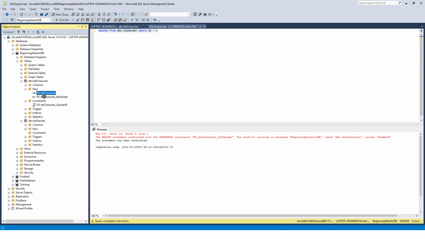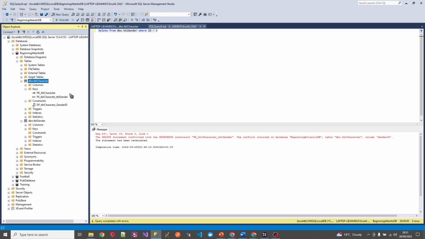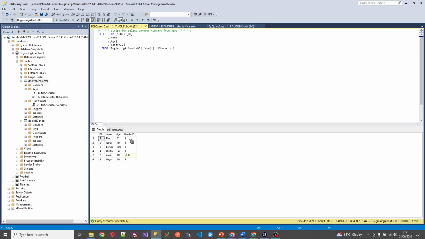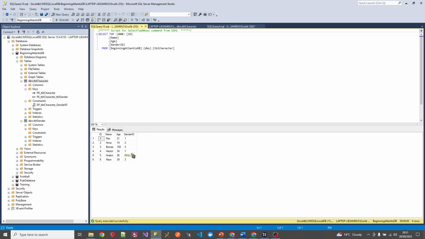foreign key, because if we select this table, the character table, we will see that the ID of 3, which is the one we tried to delete, is referenced as a foreign key in here, so we can't delete that.